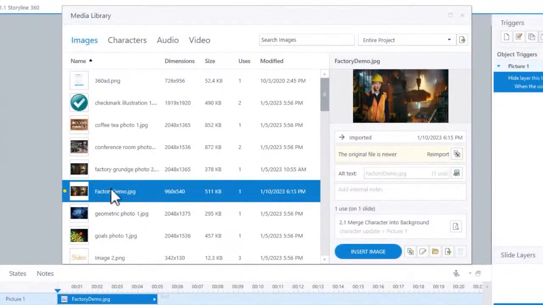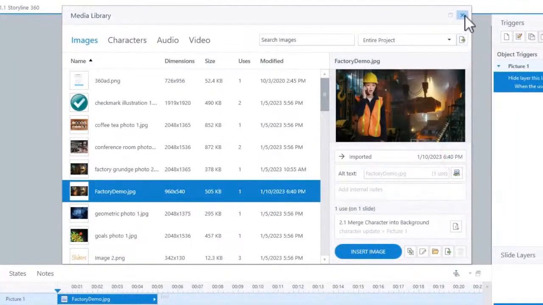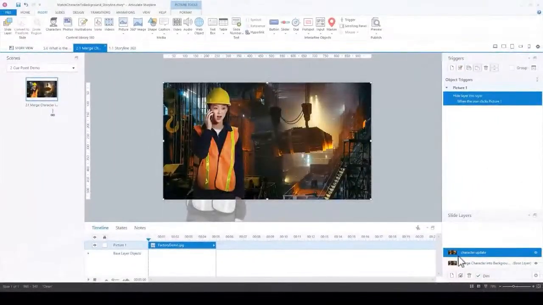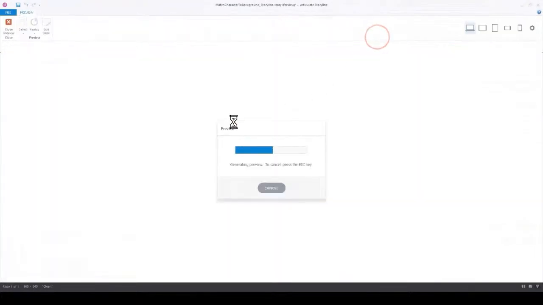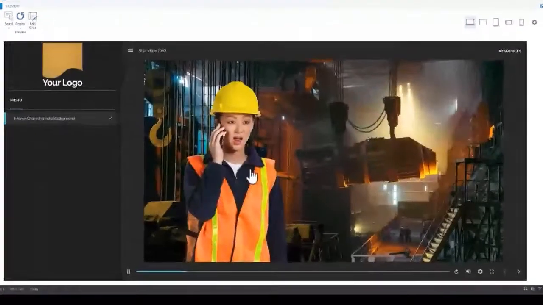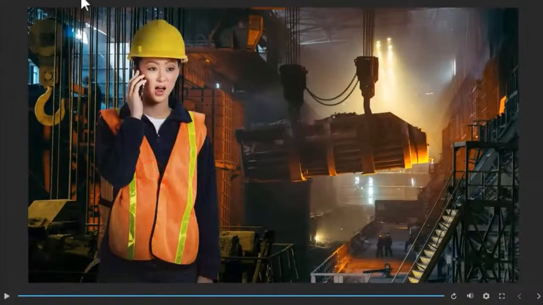So with this little indicator, I can see that there is a newer version of this file. So I'll go ahead and re-import that. Now our version is in the presentation, and let's take a last look. I'm just going to preview this slide. I have a trigger set up on the character that shows that other layer. And there we have our updated photo where our character appears to have been there when the picture was taken.